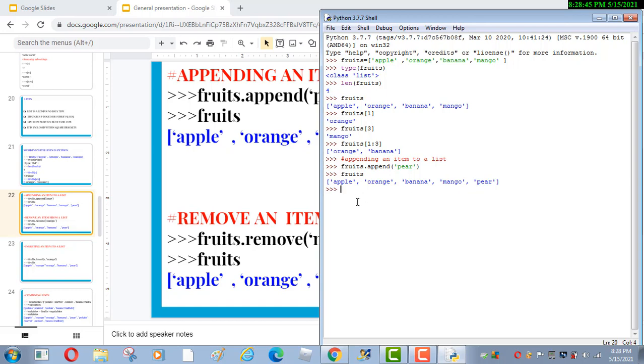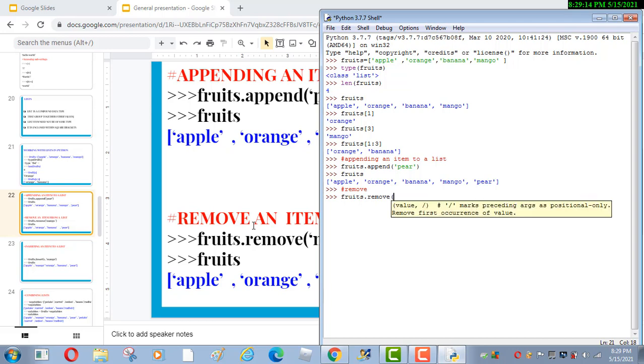Now next thing is, if I want to remove an item, you are able to see again the hash, remove the item in the list. I'm not writing the complete heading, I'm just writing remove. Now enter. Now I need to write fruit, that is the name of my variable, and dot remove. What I want to remove, that particular item I should write in the bracket. Let me remove mango from this one.